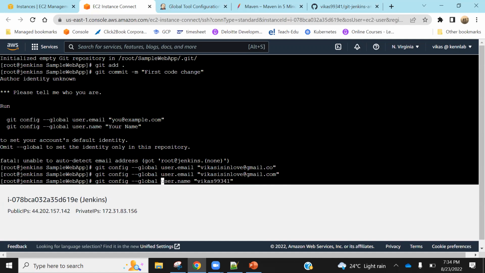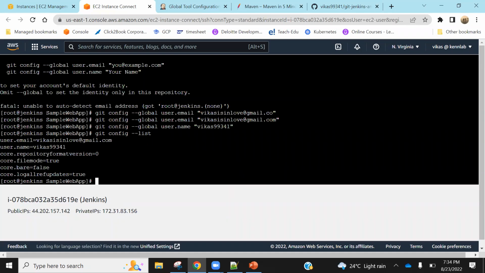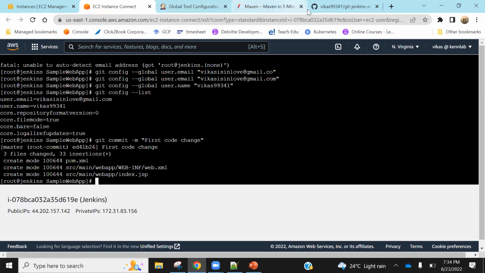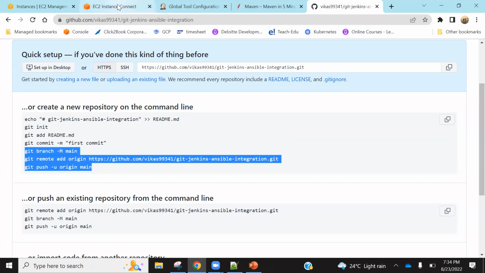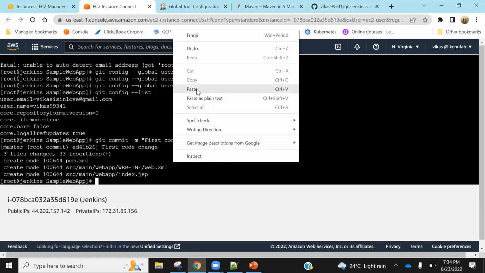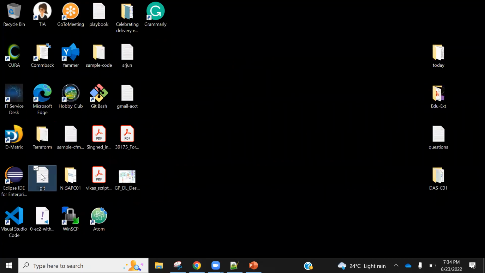Every individual will get separate credentials, a separate username and email, when you're working at an enterprise level. Then it will show that the code is committed by this person. So you can see these two things. Now you can go ahead and write your git commit command. Now git commit is done. Now these three commands have to run. Is your username Vikas 99341? What is your password?